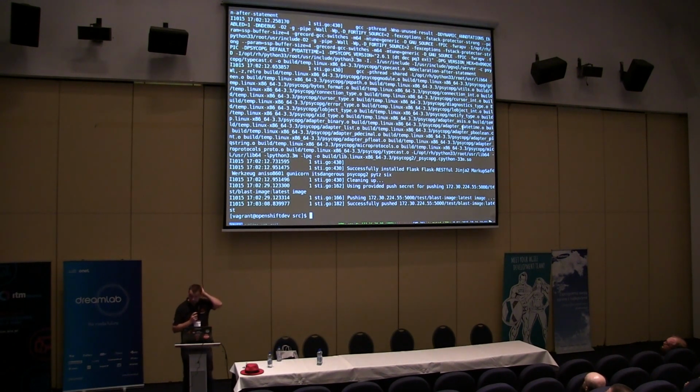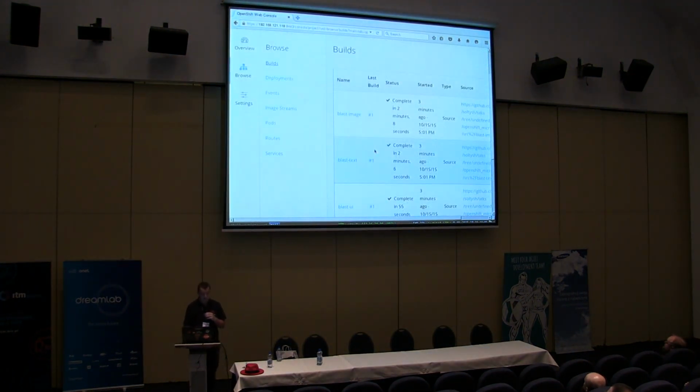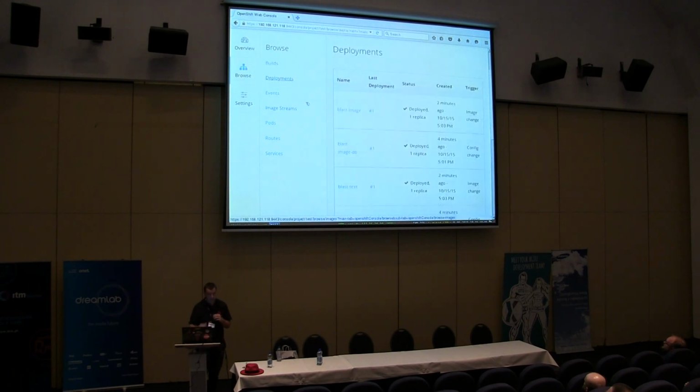Yeah, we see that at the end, Flask RESTful and all those dependencies were installed, and the resulting image, the blast image, was pushed into the Docker registry. Okay, so we have the build. The builds are done. The next things are the deployments.